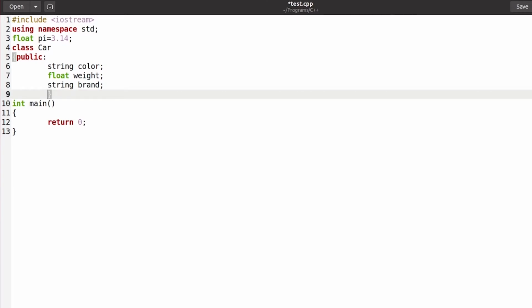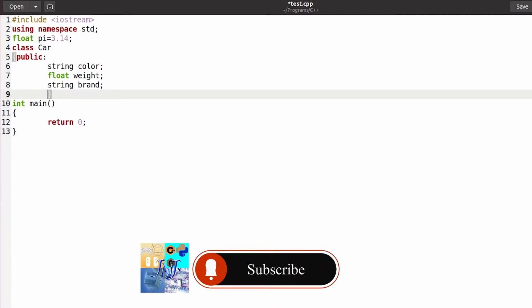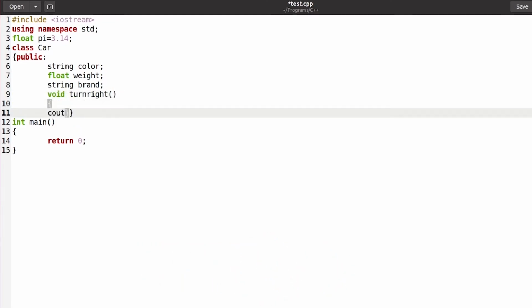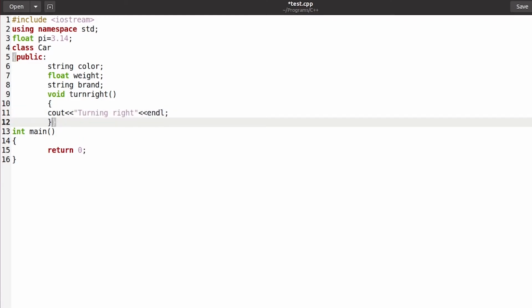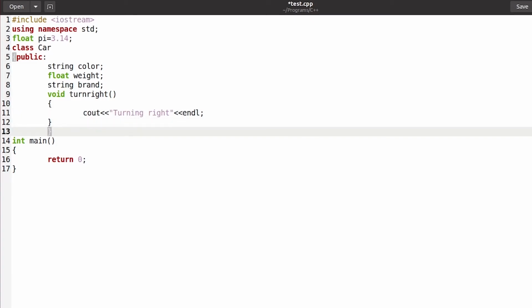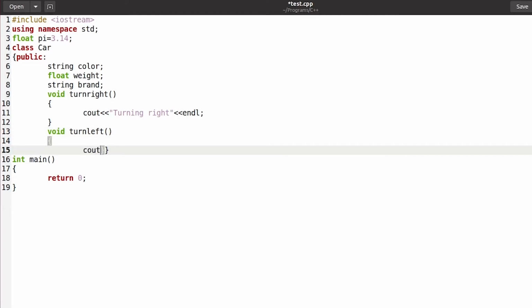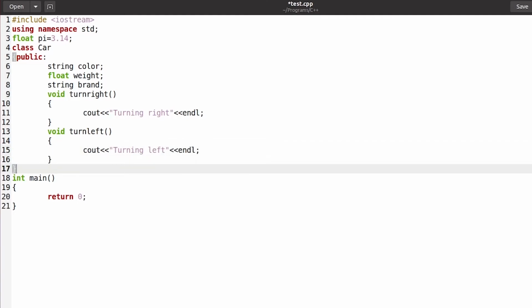Next we have member functions or methods. So I said to turn right, so and at the end of the class definition there should be a semicolon.